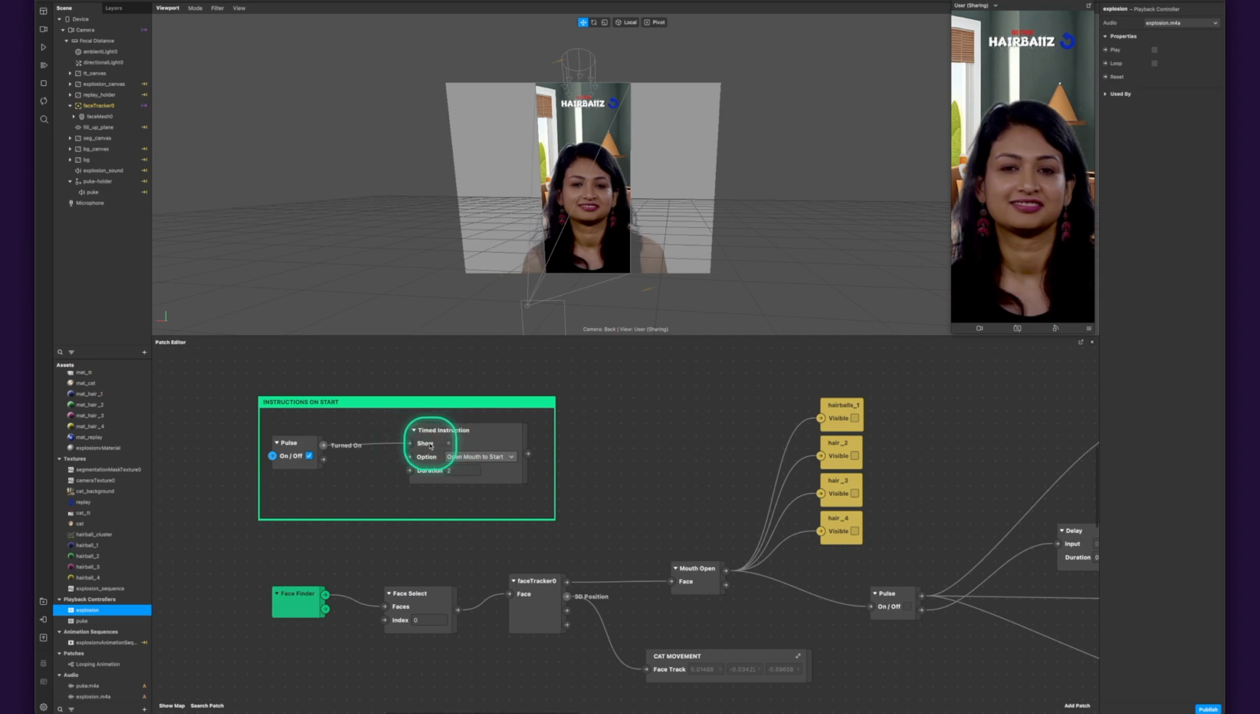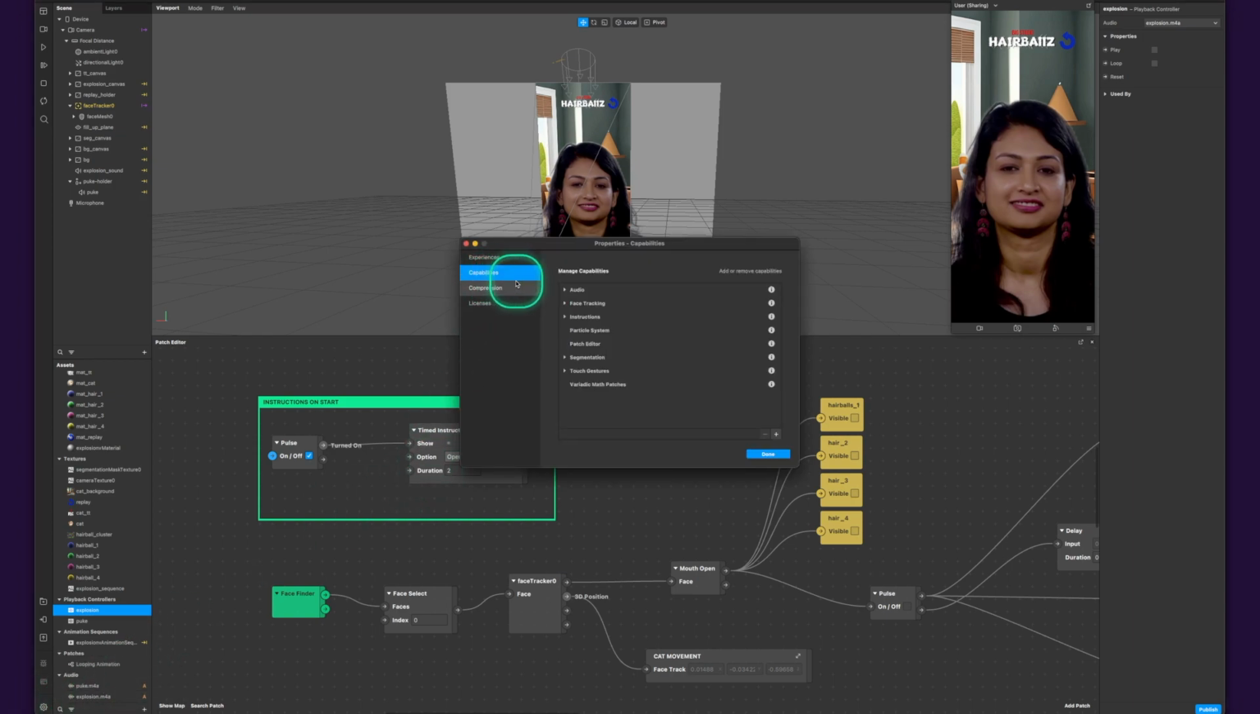And then it will show this. And this is pulled as a project capability in here. So in your instructions, as soon as you add that patch or node, it's going to add this into the project capabilities, and then you can drill in. See, this shouldn't be grayed out, but it is. This will be checked, and then you can add custom instruction. I've chosen open mouth to start.